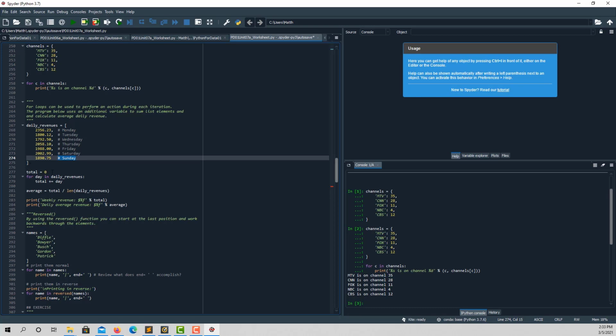Going down to our loop, we're going to have a total that starts at 0. We have a container of day, and in the daily revenues, what we want to do is the total plus the day. So we're going to keep iterating on that. And then we kind of saw this before when we were doing averages over our scores. So this is essentially kind of the same idea.